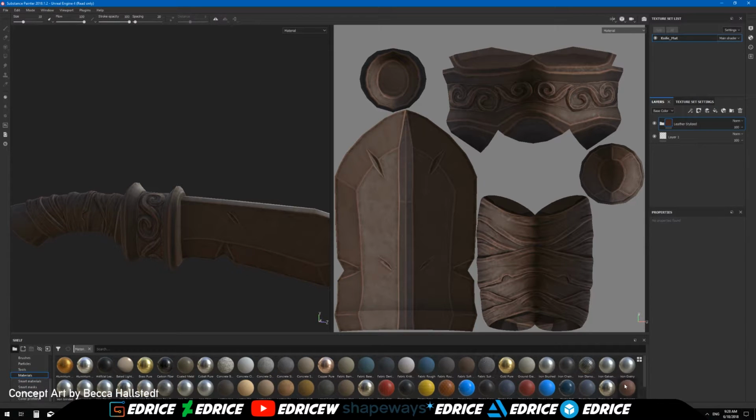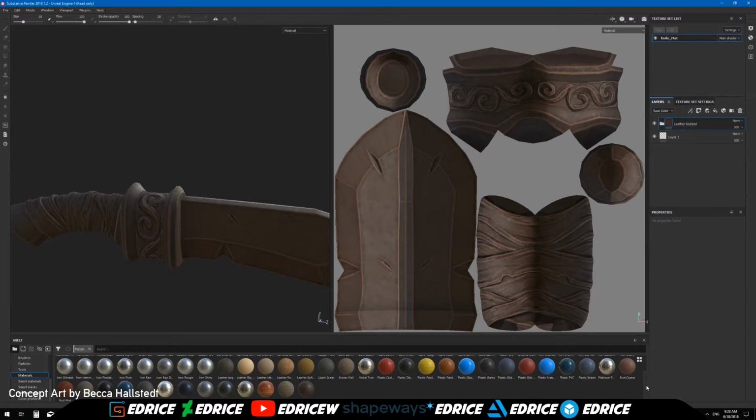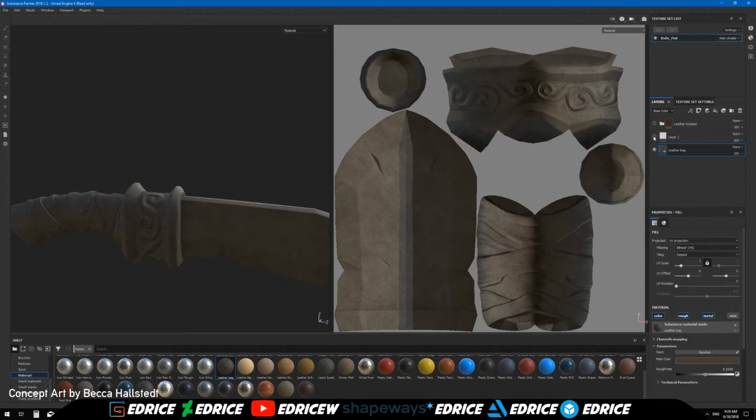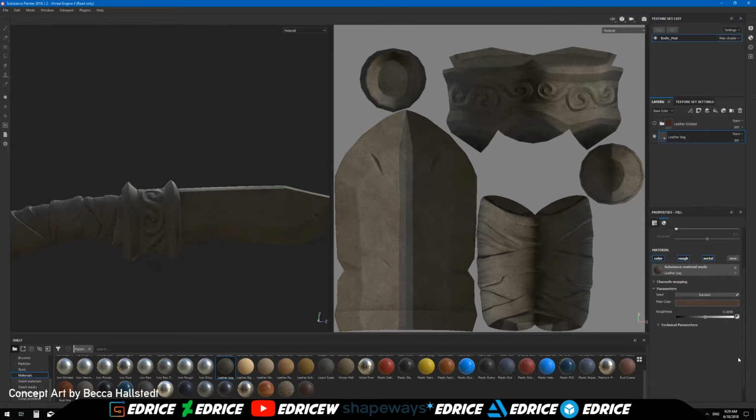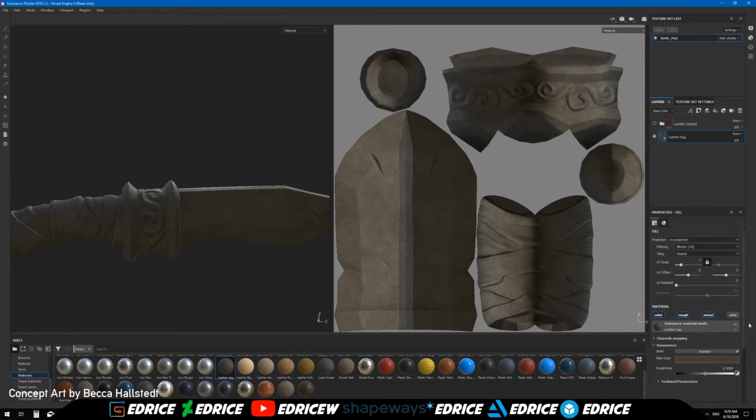Because if we applied something like this leather bag material, we're going to hide all those, we don't need this layer. You can see this is the substance material, the simple material that is based on a texture, and it's not as powerful as these smart materials.